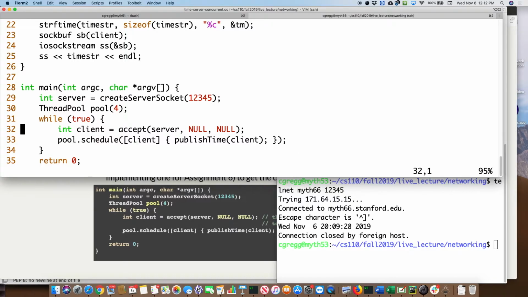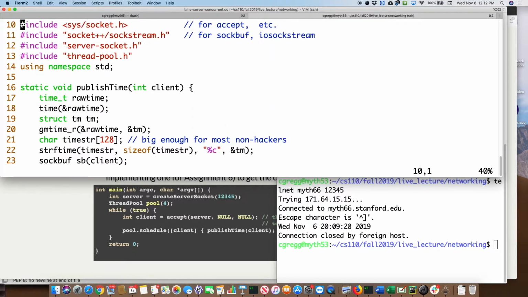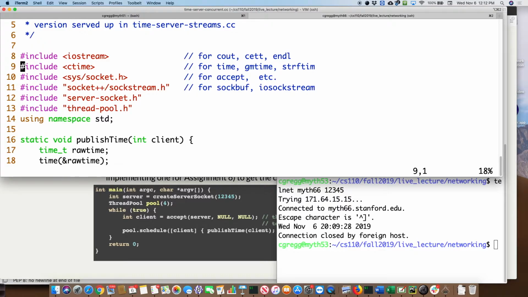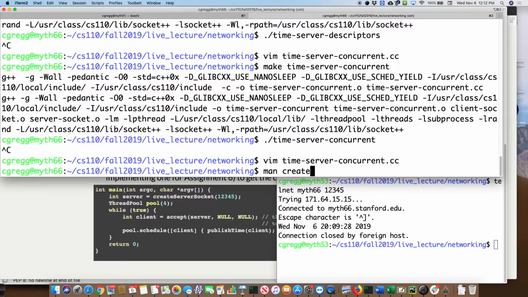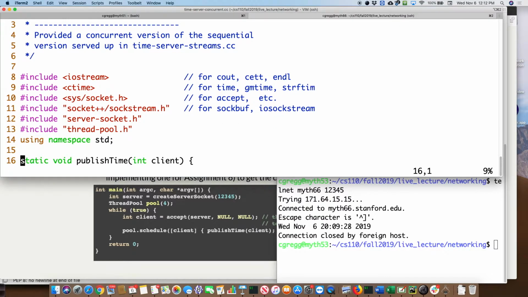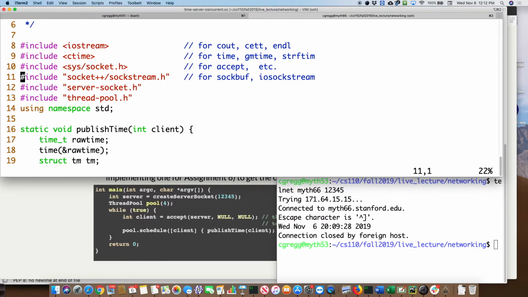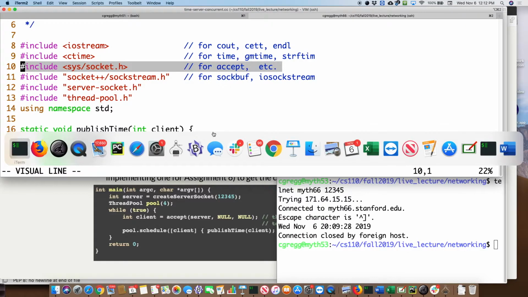Is this the standard C++ way to do it, or is create server socket the same as the other functions? I'm just wondering whether that's a Stanford way to do it or not. I don't think, hang on. I'm almost certain it's not a C function anyway. Let me think about this. I believe it's in socket.h. I think it's in there. Yeah, I think so. I'll have to look that up for you.